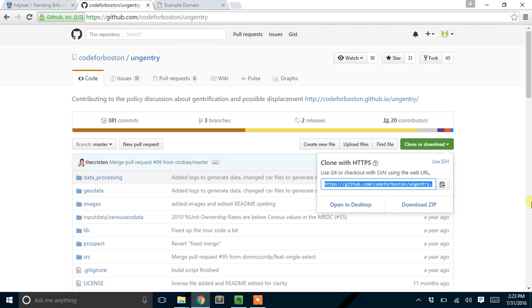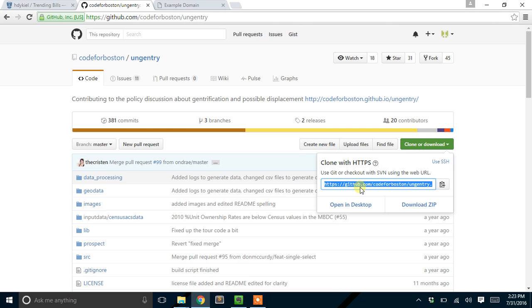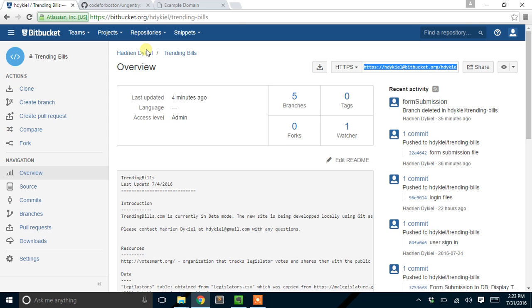If you're in GitHub, you can go ahead and click on the clone or download button here and grab the URL for the repo. In this case, I'm actually going to work on a project that me and my friends have been working on, that's saved in Bitbucket. So let's copy the URL.